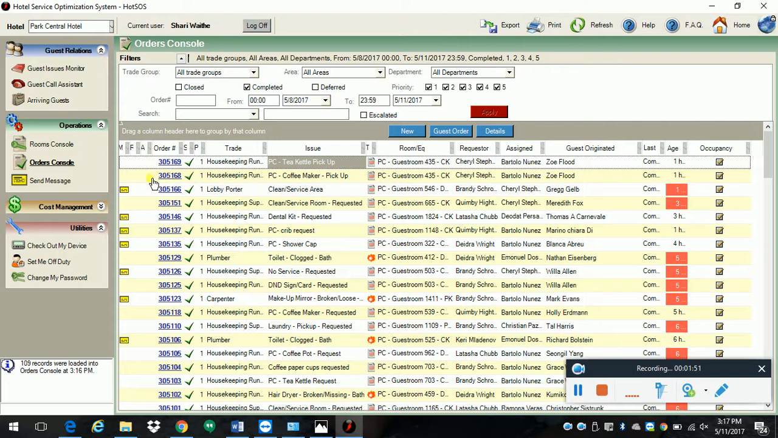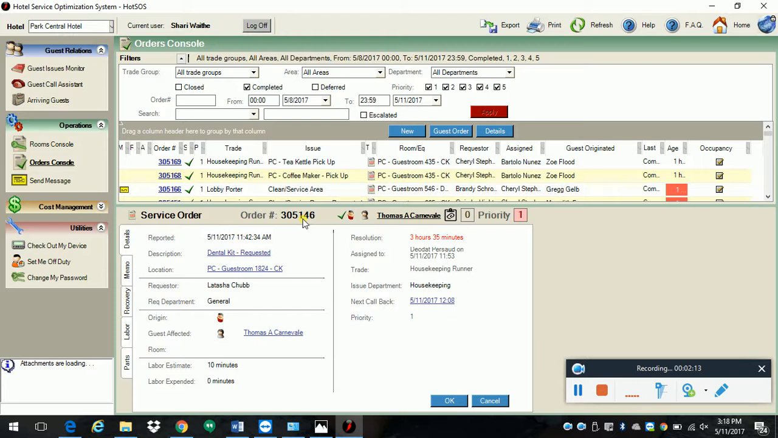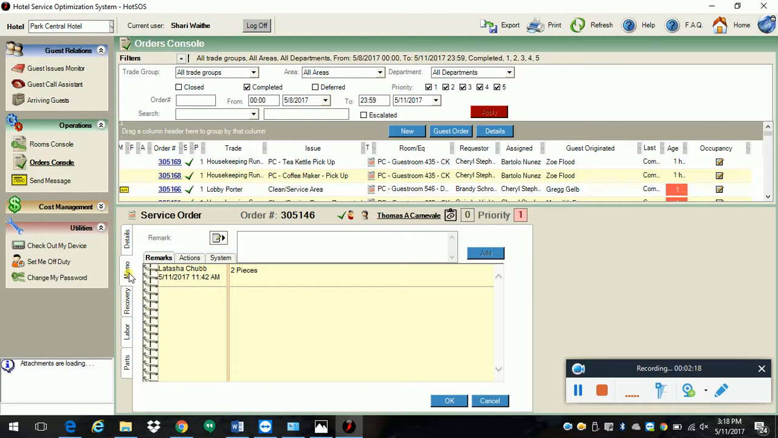Prior to doing your callbacks, you're going to want to read the memos. It's easy to tell if a task has a memo by looking right here. These yellow envelopes stand for memos. So we can see in this one and these, they all have a memo. So you want to double click the task to pull up the actual task and then click on memo. From there we can see that this guest wanted 2 dental kits. So it's important to note this so that you can make your callback more personal for the guest.